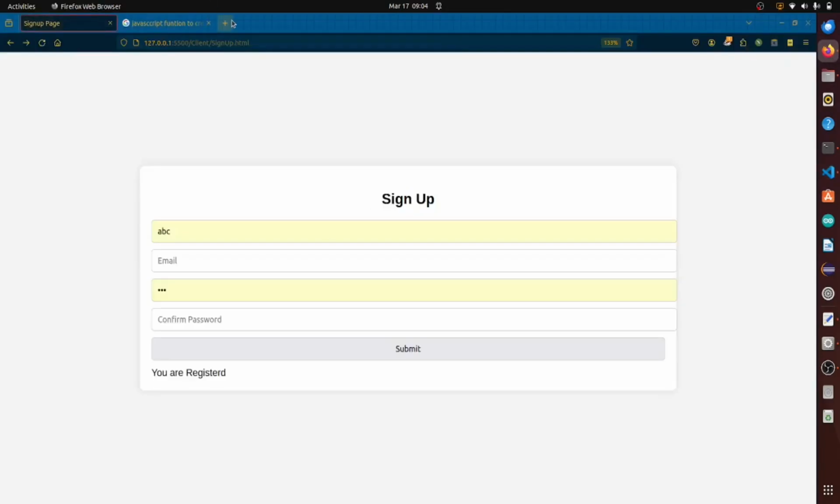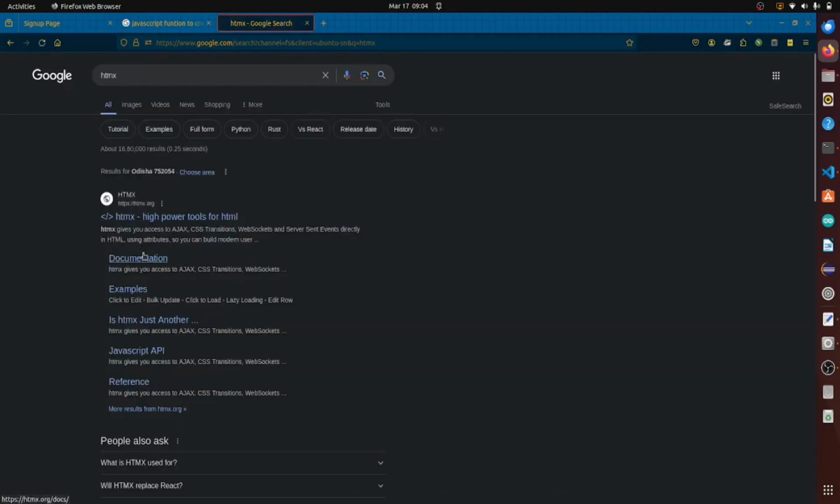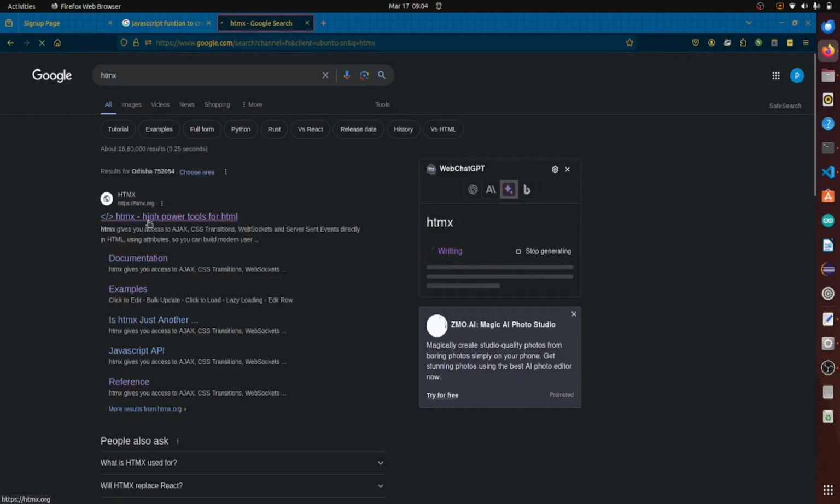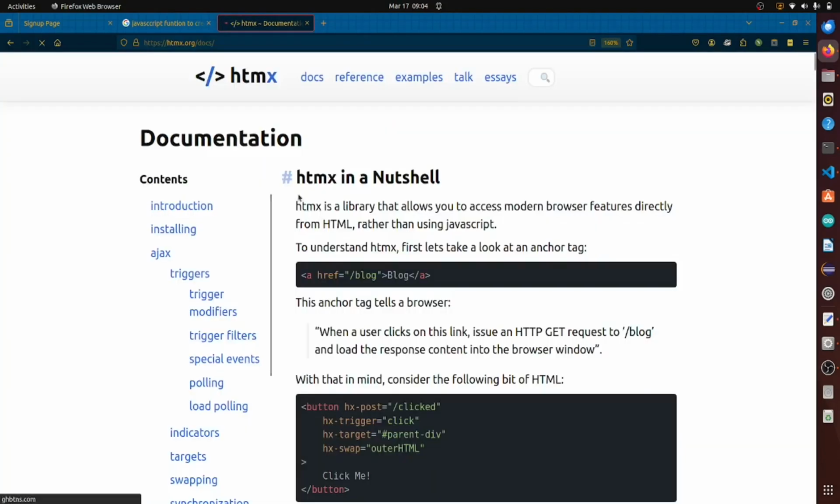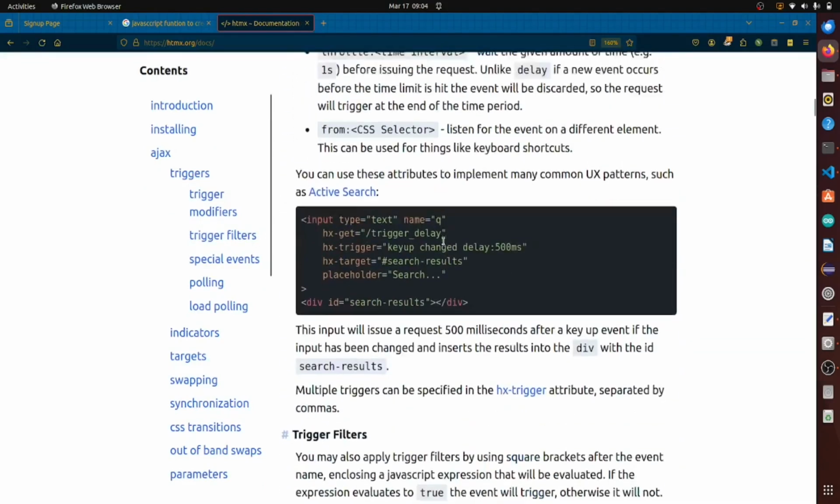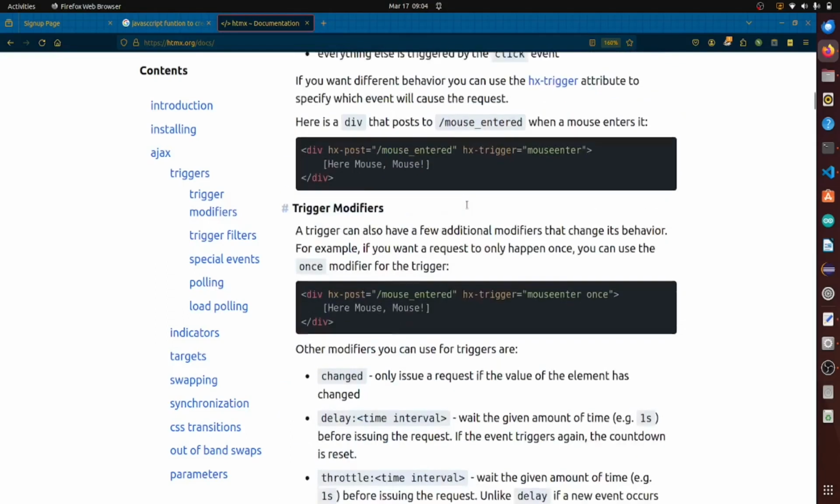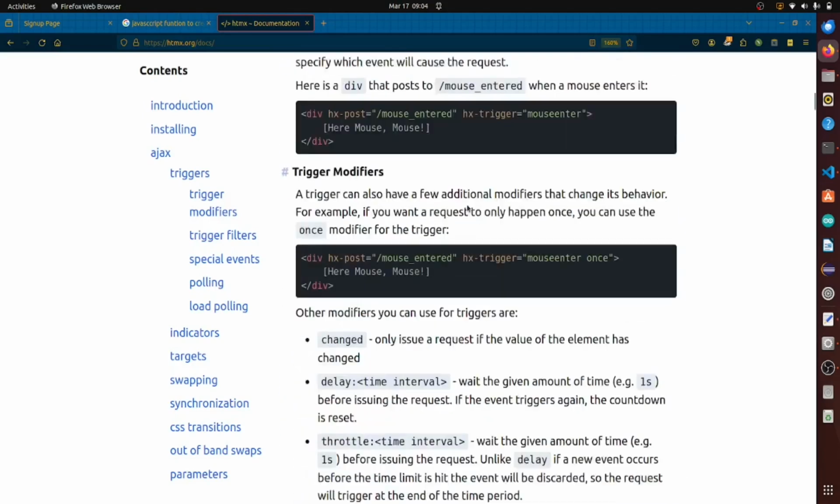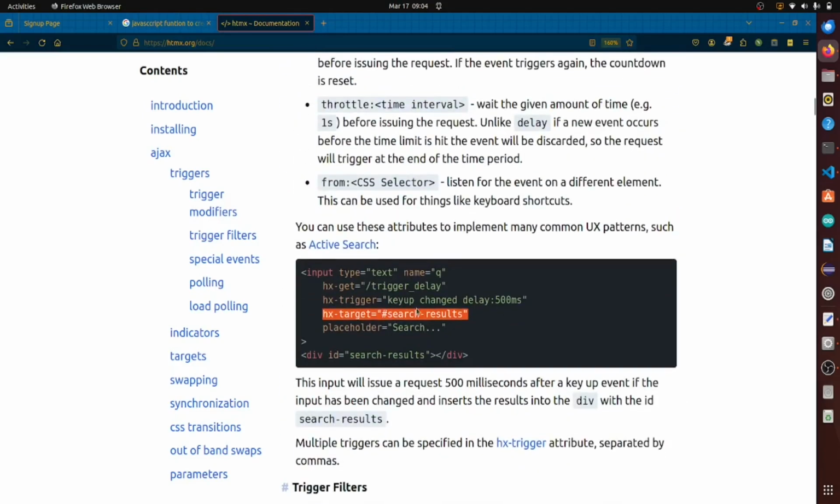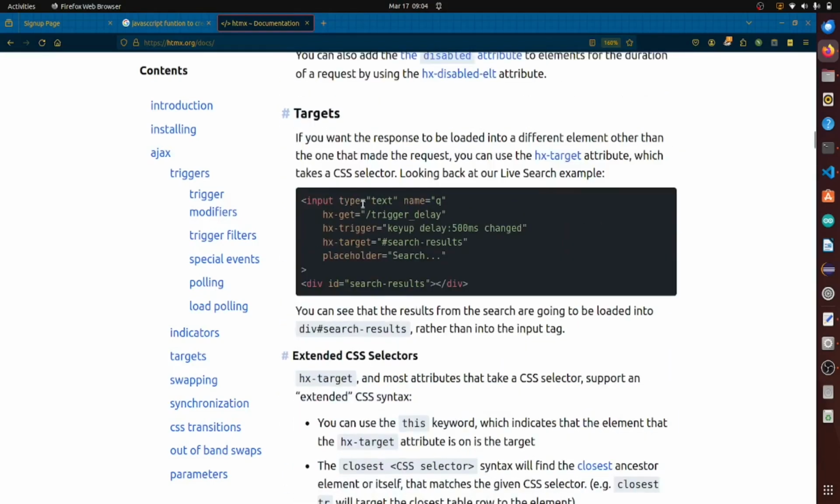You can always check what I was talking about in the HTMX documentation. In the documentation, there's something called hx-target, which basically defines where the content will be changed when the response is completed. So you can see trigger modifiers, hx-target. That is the thing I was talking about. The hx-target defines the area where the content will be changed. Okay, so if we want the response to be loaded into a different element other than the one that made the request, you can use hx-target.